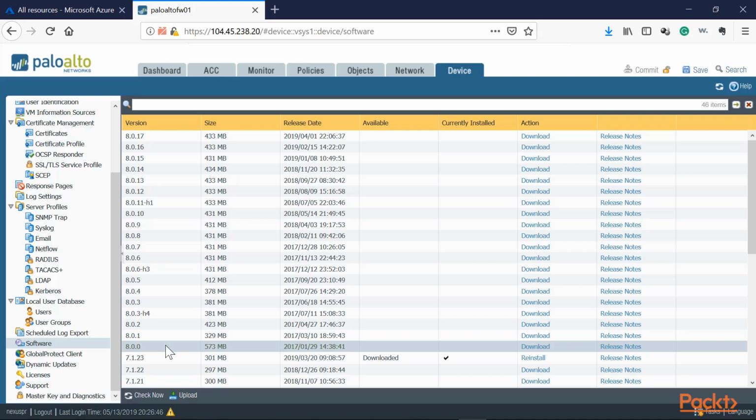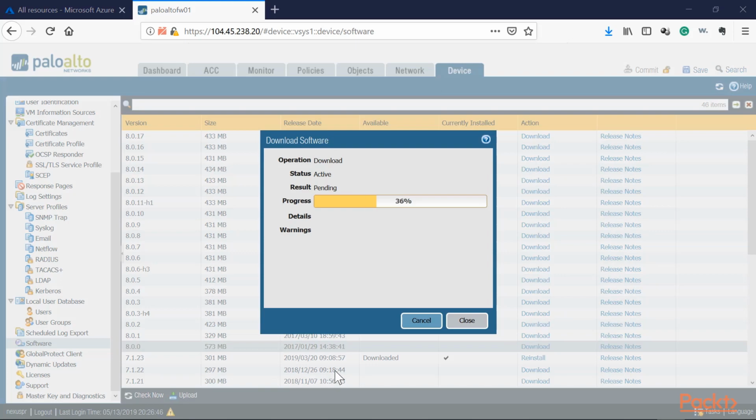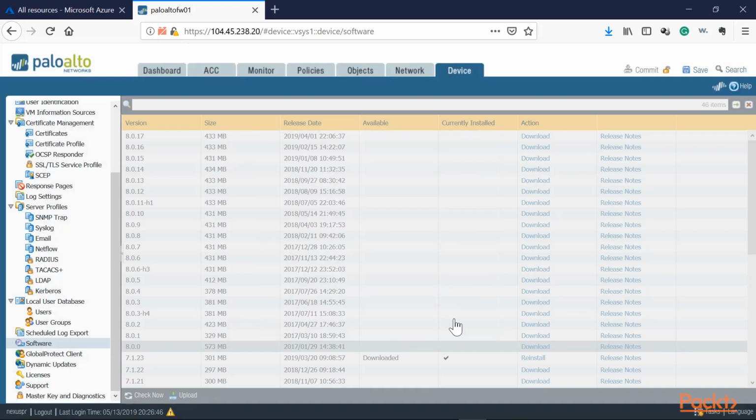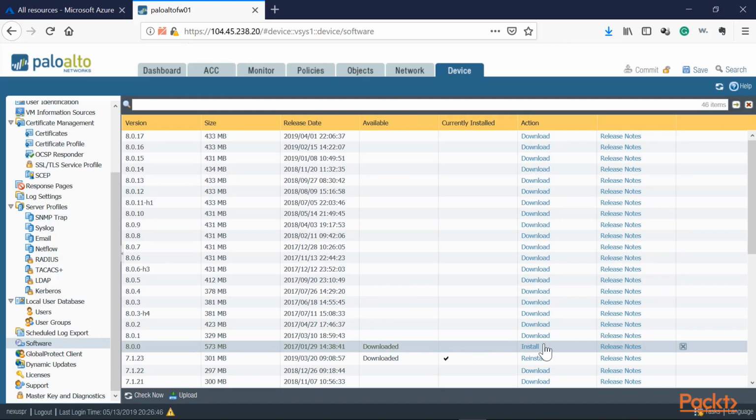So let's go ahead and download. Okay, so I am downloading 8.0. Okay, now the image is being loaded into the software manager. That's the Palo Alto's internal partition where it stores all those images. Once we have that, we should be able to activate the image. Okay, we're good to go. Let's go ahead and click close. And now we should have that available for install.